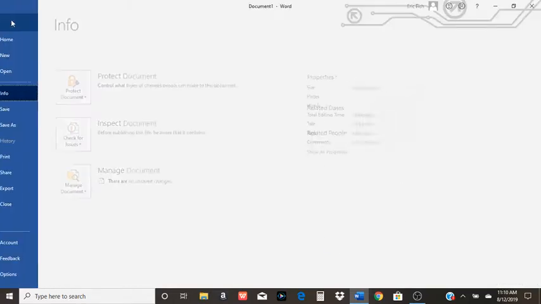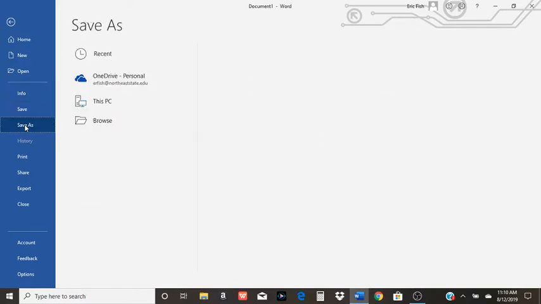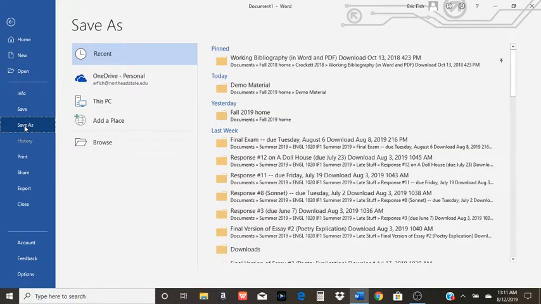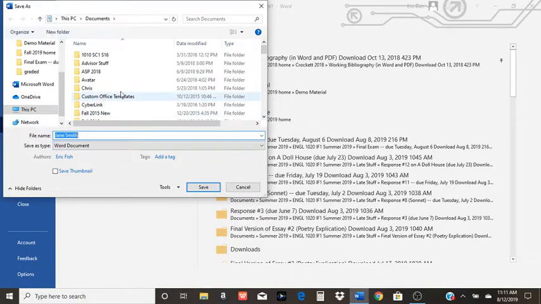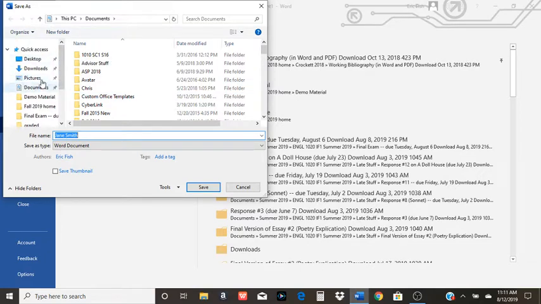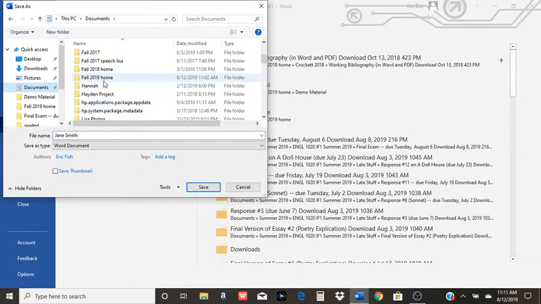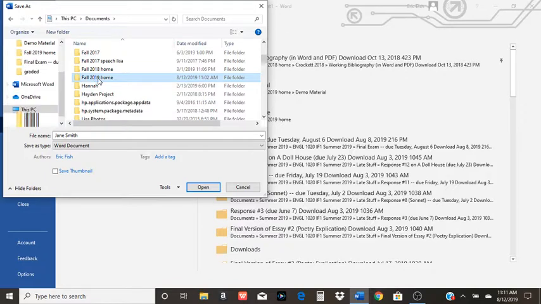To save it, we're going to go to File and to Save As. Then you've got to decide where you're going to save it. Generally, you want to put it under My Documents. It automatically went there, didn't it? You may have to come over to this scroll button and click on Documents. But we're going to put this in fall 2019.